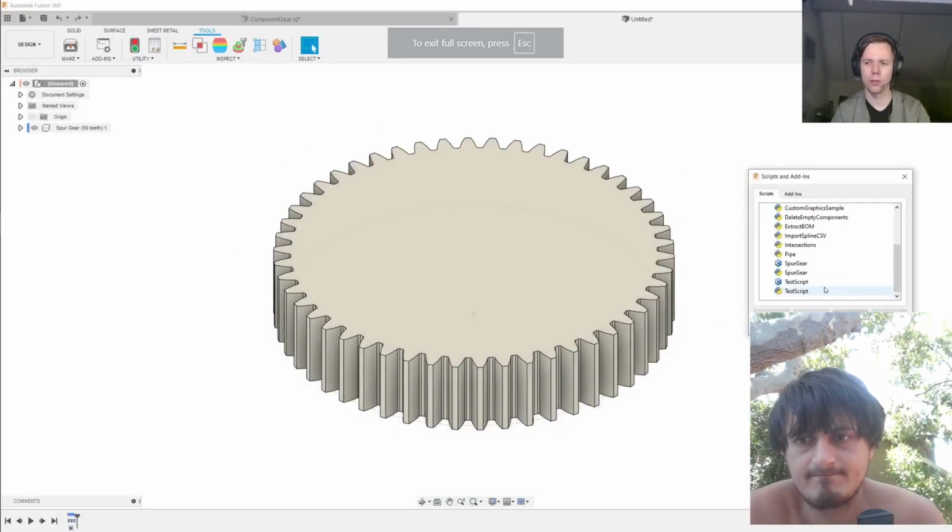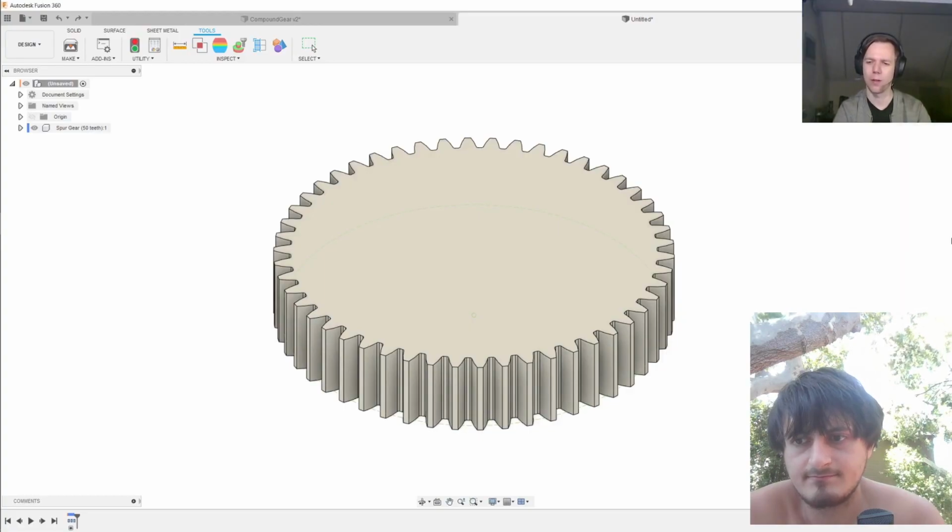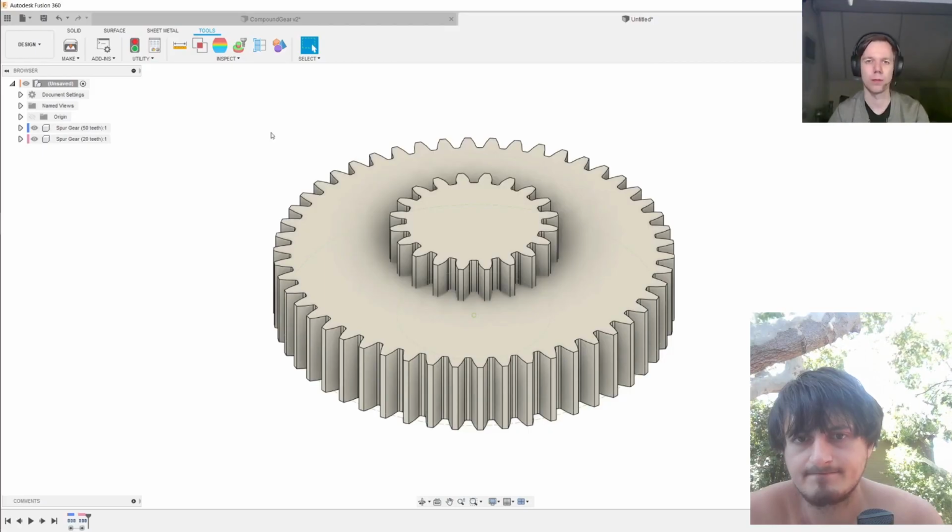I will now go back into the gear generator and generate the second gear. This gear will have many fewer teeth than the first gear, and for demonstration purposes, I will also make it slightly thicker than the previous gear. And then we press OK, and then our second gear shows up. Now that we have 2 gears, we must combine them into becoming a single gear.